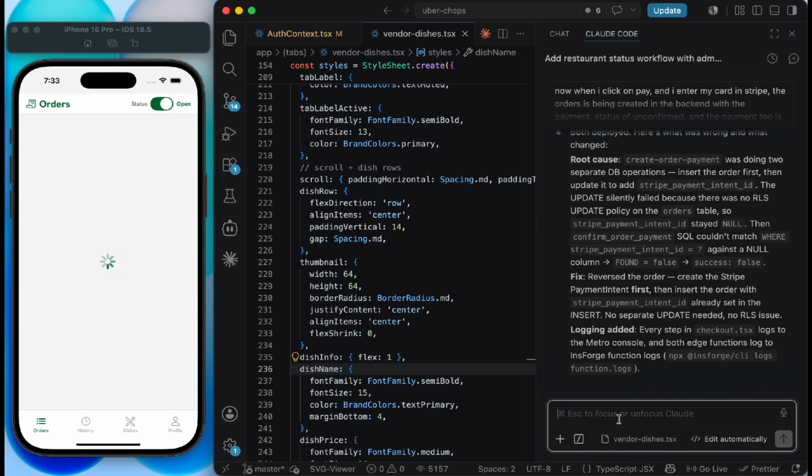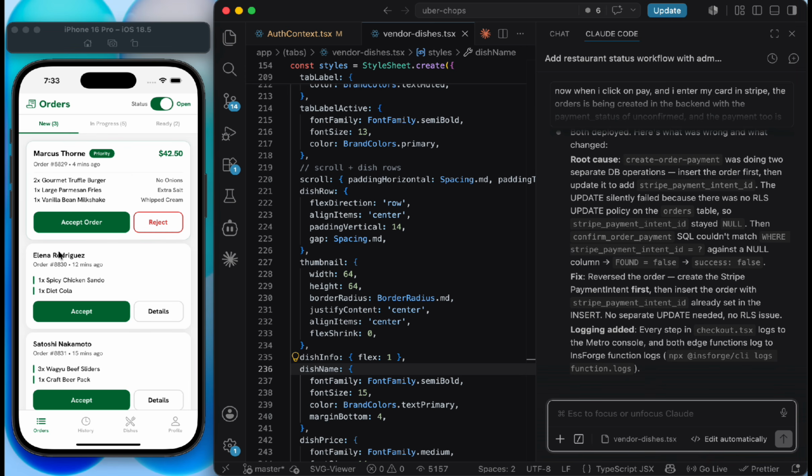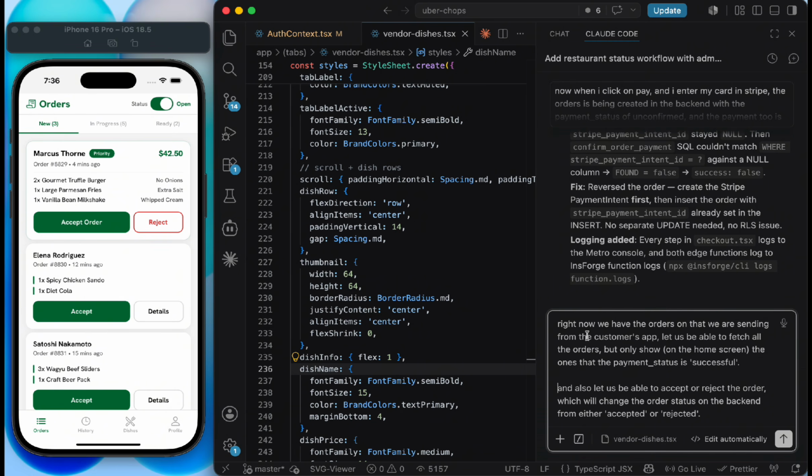And now we write our prompt for us to be able to receive orders on the home screen here, the real orders from the database. So we'll be able to see them, accept them or reject them. So that's what we're going to write the prompt for. Now this is our prompt to show the real orders and be able to accept or reject them.